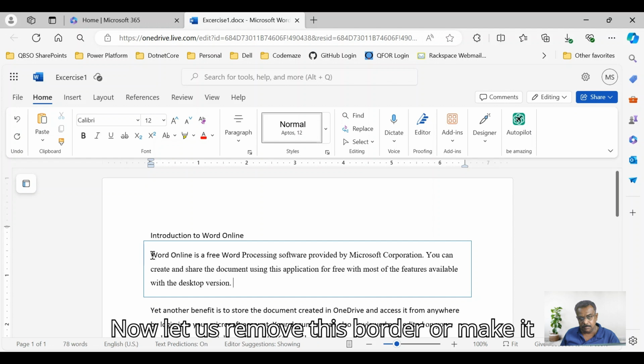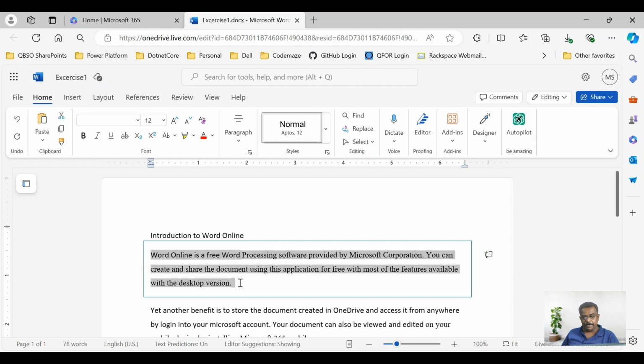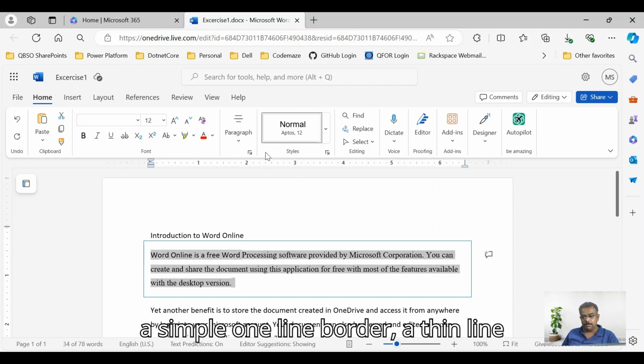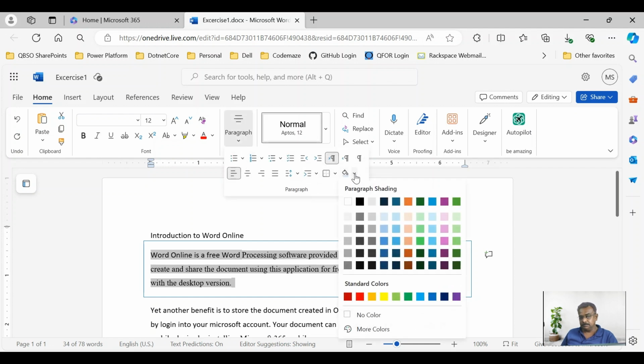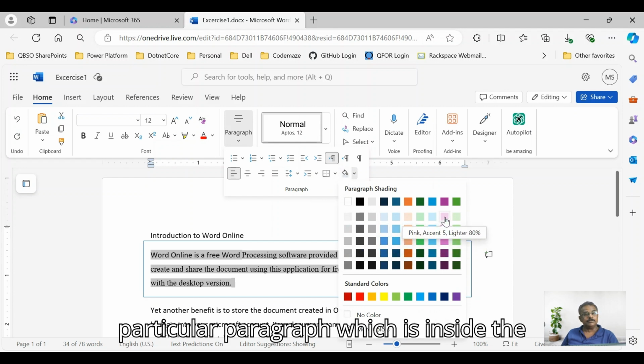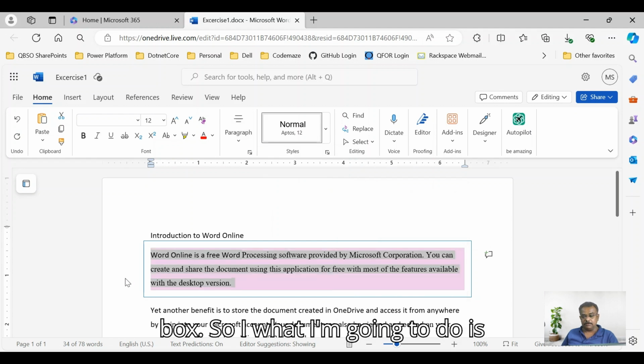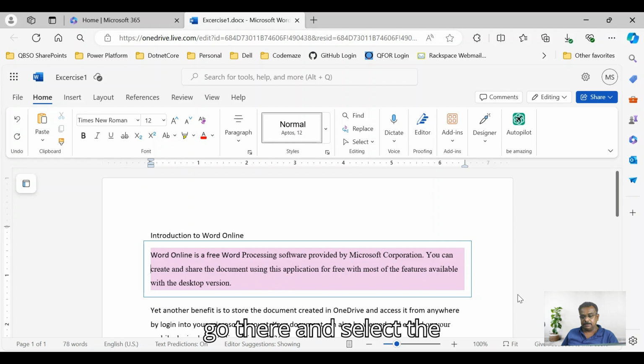Now let us remove this border or make it a simple one line border, a thin line border. And now what I want is to have a background color for this particular paragraph which is inside the box. So what I'm going to do is go there and select the paragraph shading option and select a color, a pink, for example.